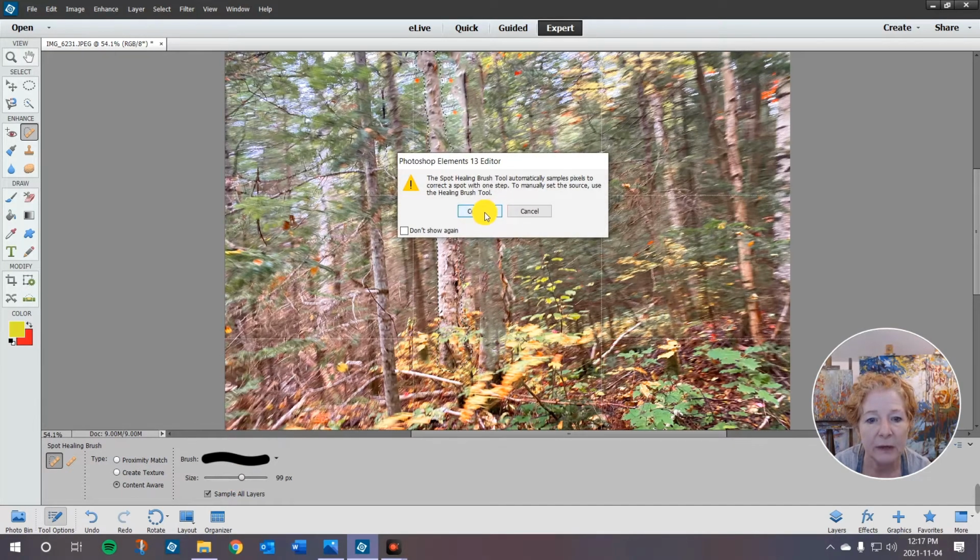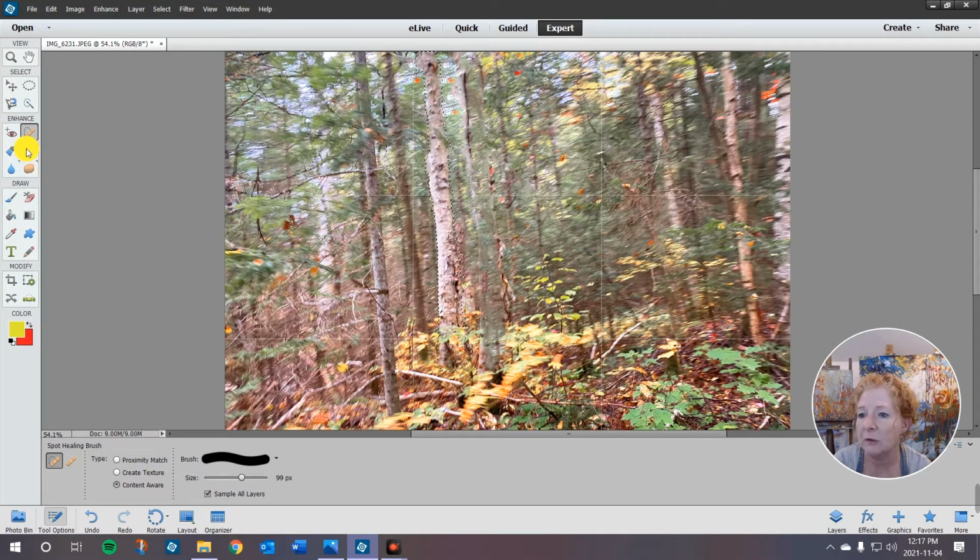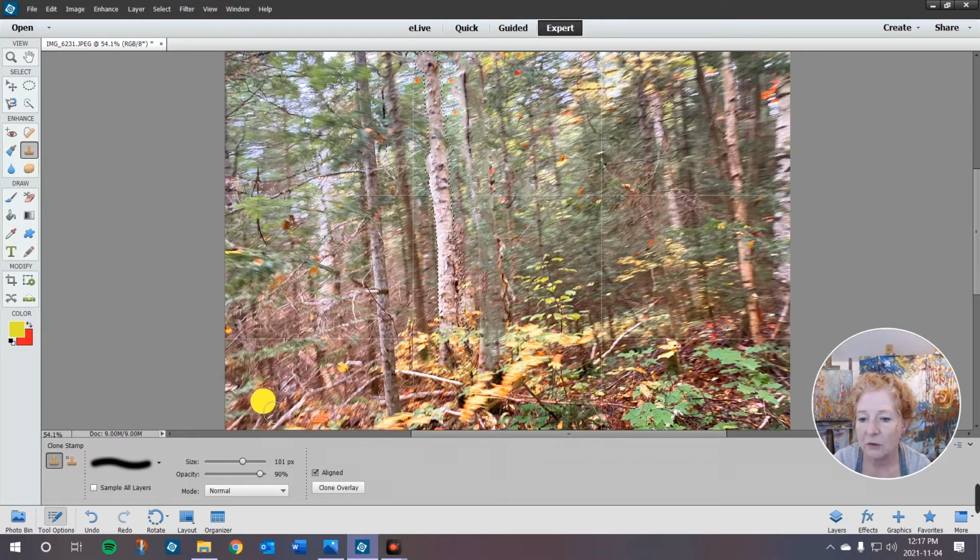Spot healing tool automatically samples pixels. Okay. Oh, I'm on spot healing. I want to be on clone. Sorry. Shoot me now. Okay. So I'm going to go on my clone. I'm making this a little bit bigger. Okay, there we go. Oh, not that big. Holy crap. And not that small. God, it's just like Willy Wonka. It's got to be just the right, no, the three bears.